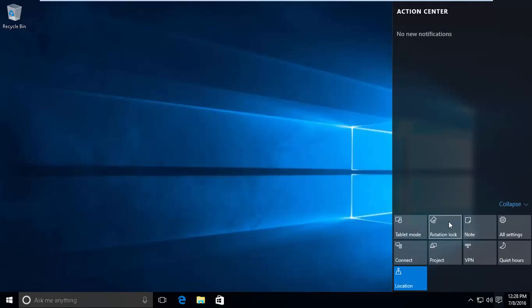The next toggle button is this rotation lock. This allows you to fix your orientation or keep it on auto rotate. This is relevant if you are using a tablet. The Note button allows you to open Microsoft OneNote software. There is this project toggle button which allows your computer to share your display to a projector or other monitors connected. The Quiet Hours toggle button silences the notification center so that you won't be distracted between the time period of 12 am to 6 am.